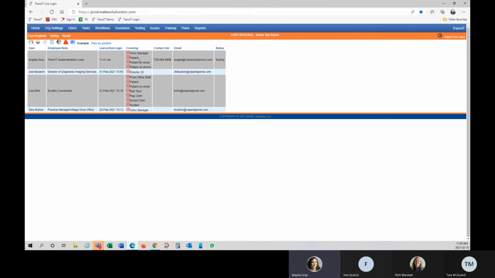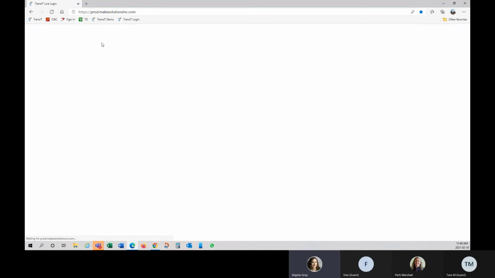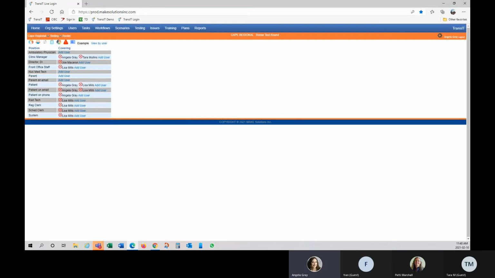If I want to look at that based on the position, I can click this view by position link. And that then shows me what positions are participating in testing, and then who is the person that is going to be covering that position. It's important to view this before testing to see if there's any positions that don't have anybody assigned to them, because you want to make sure that someone is assigned to each position that's going to be participating in testing.